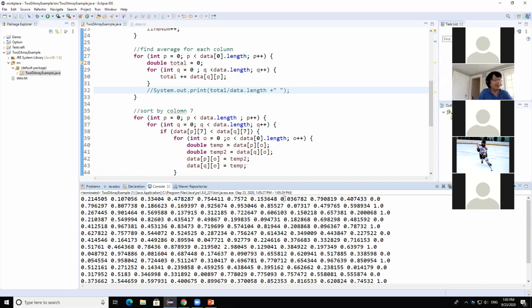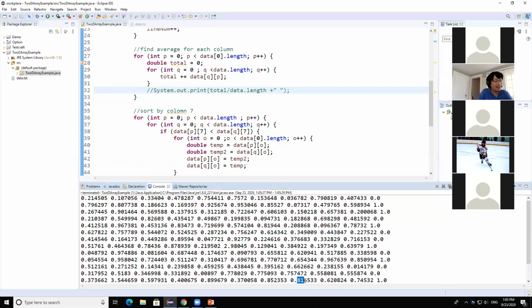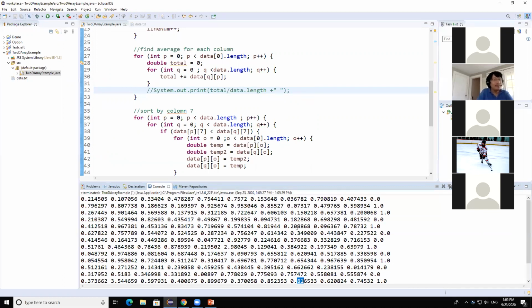So from here, you see 0.03, next number is 0.07, and then 0.15, 0.18, 20, 34, 37, 38, right? It's sorted. 62, 65, 66, 75, 81. We only sorted the 7th column, right? No, we sorted the whole thing. Because if you look at this, we sorted based on the 7th column, but we sorted the whole two-dimensional array based on the 7th.